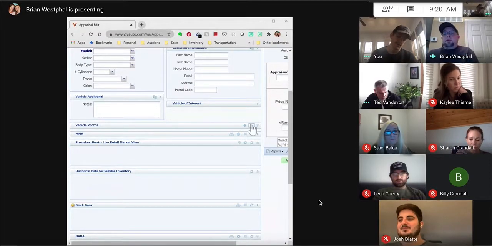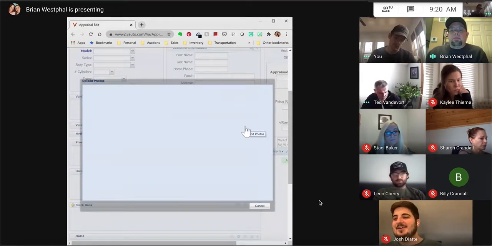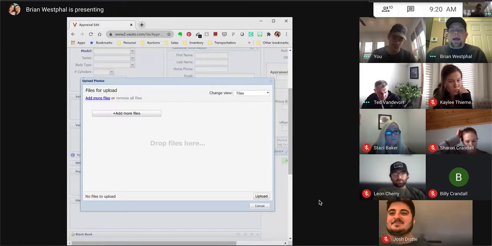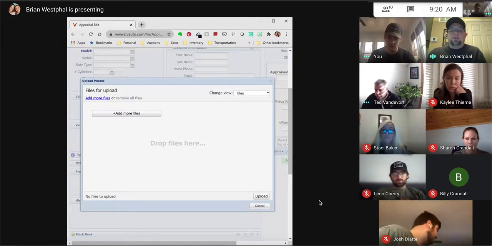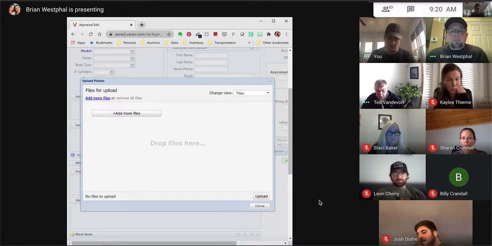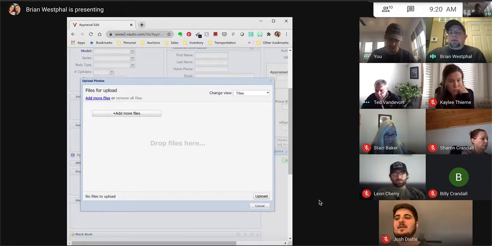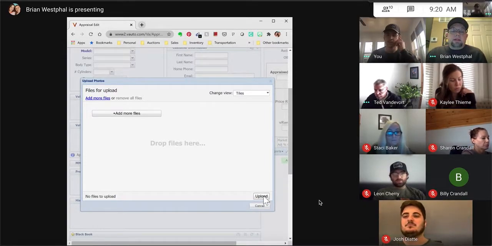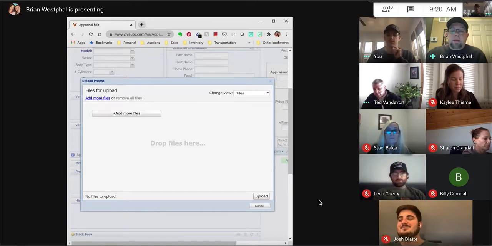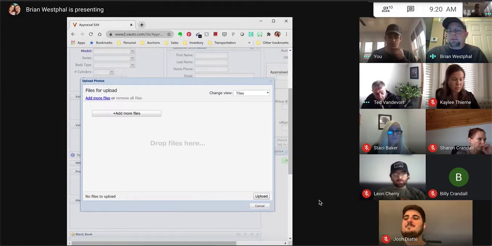Under vehicle photos, I just come down and hit the plus, and it comes up to this add more files. All you're going to do here is drag and drop in the photos for your vehicle, then come down and hit the upload button. That's going to upload them. Again, what I said to start with is they need to be in a JPEG format. Otherwise, this V-Auto software won't accept it.